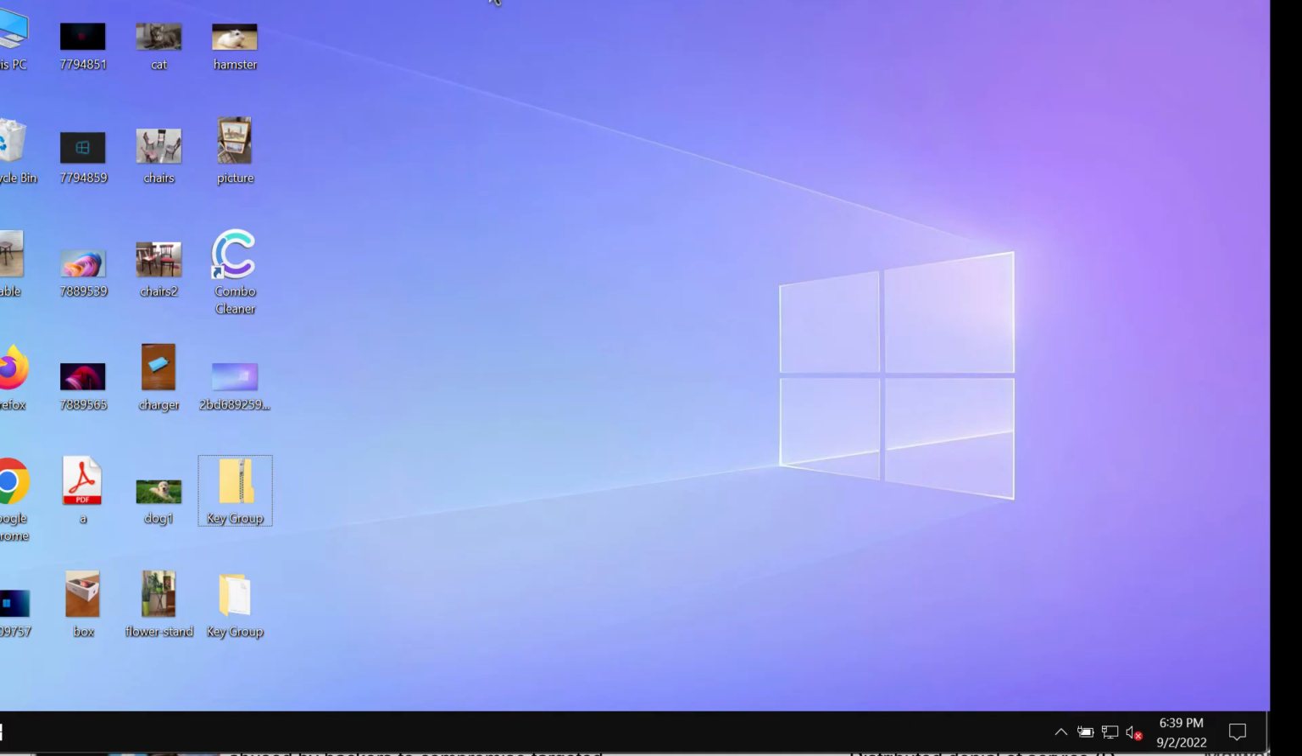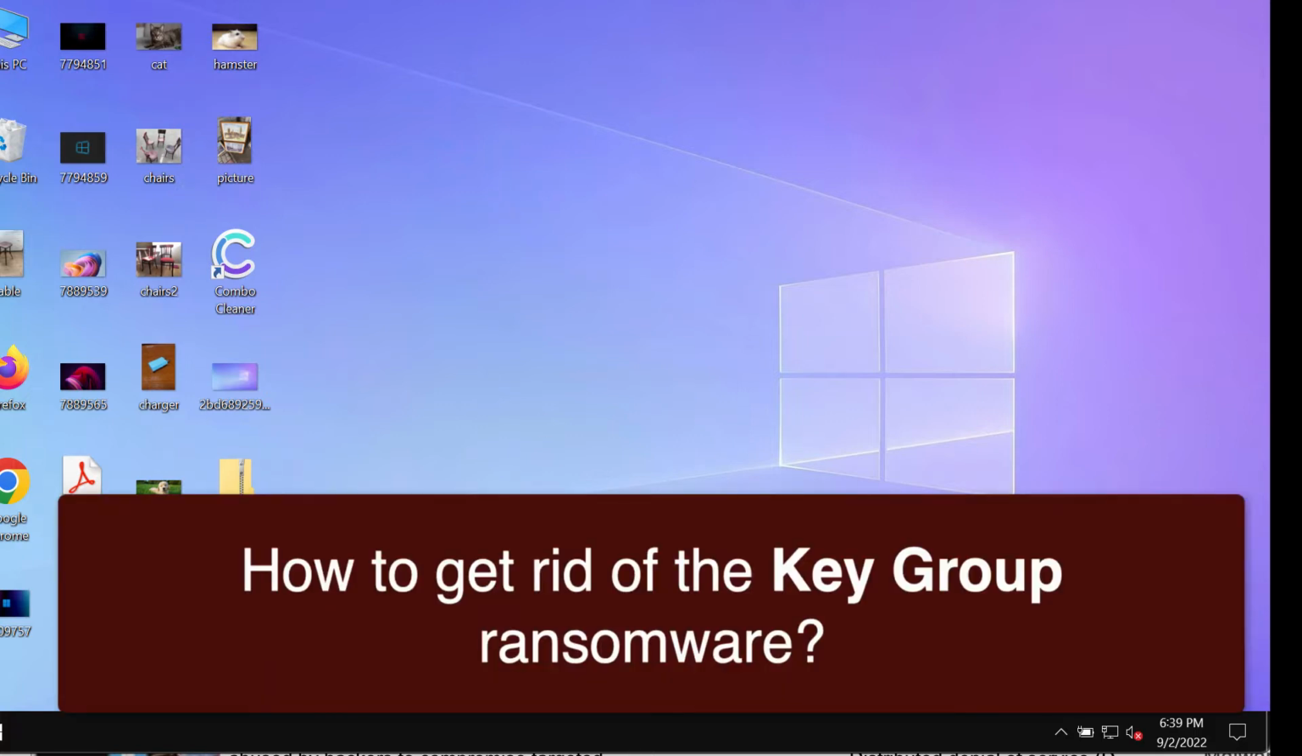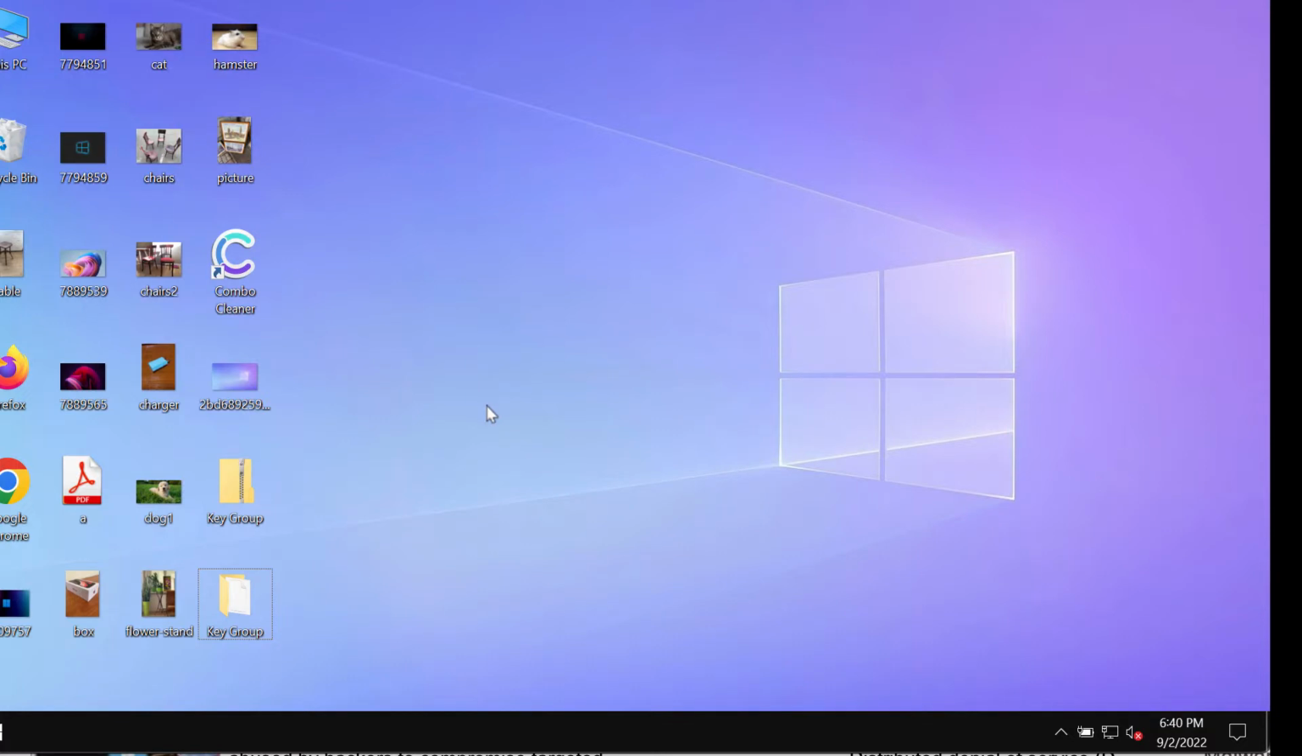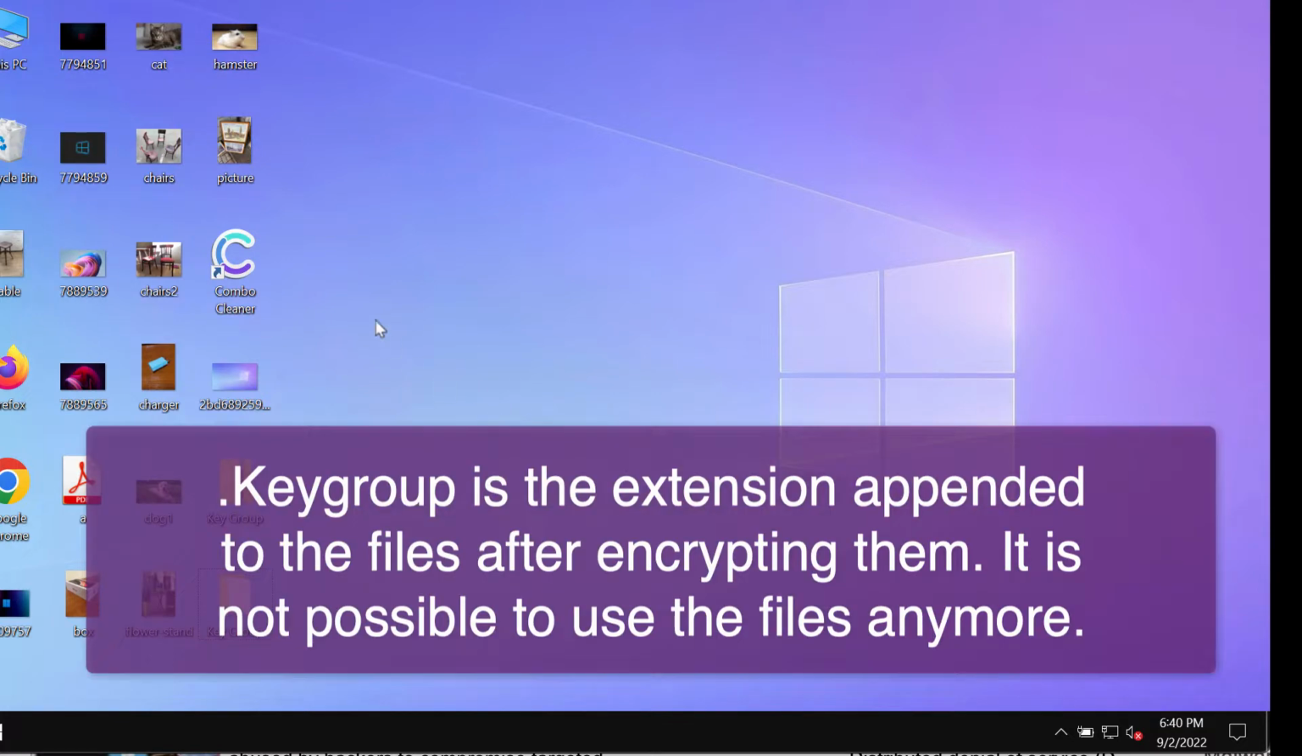My video guide is about removing the new ransomware type threat, which is called Keygroup. Keygroup is a special ransomware that encrypts the data that people store on their hard drives. The ransomware encrypts files and then adds a special extension to them. So the video will demonstrate to you how damaging this ransomware really is.